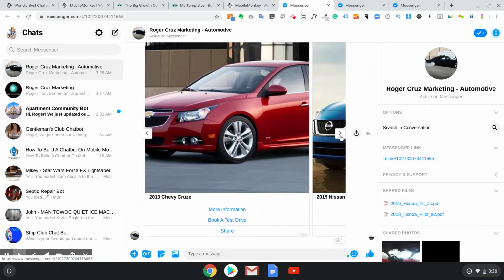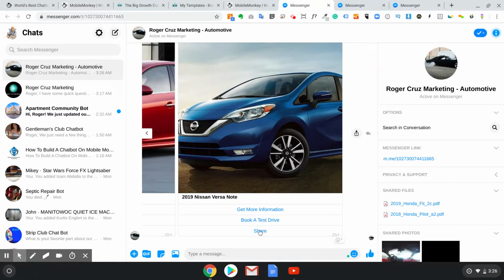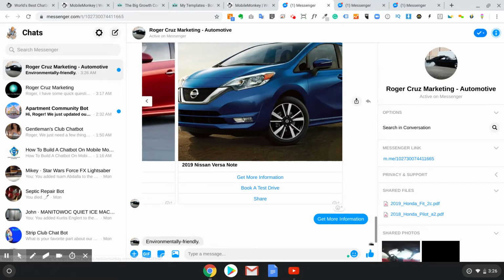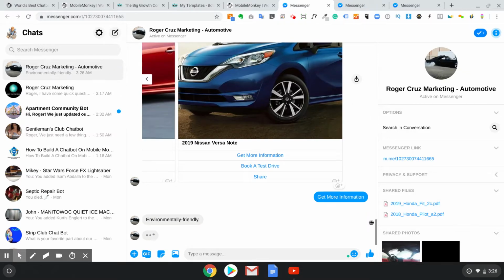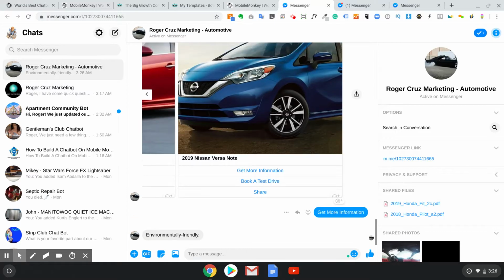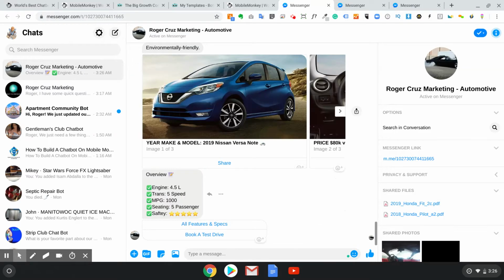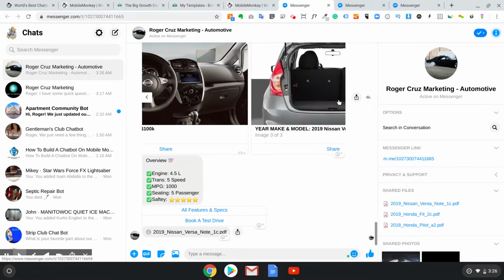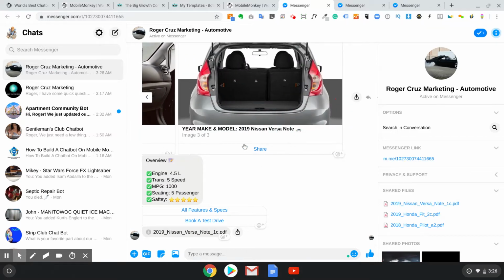Then a gallery of my choice of sedans. See how we can use the buttons, test drive, share, get more information. Let's get more information. Car stats. Interior, exterior photos, shareable. So only one of the buttons are used that time.